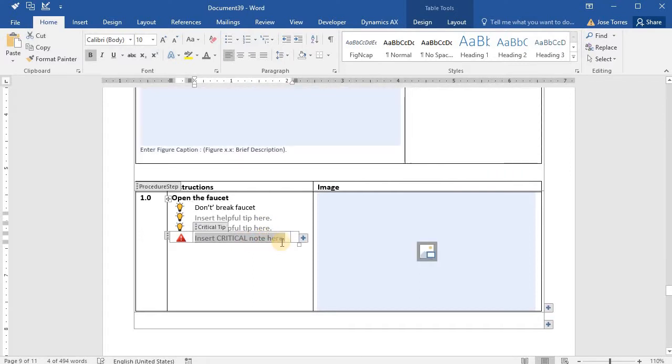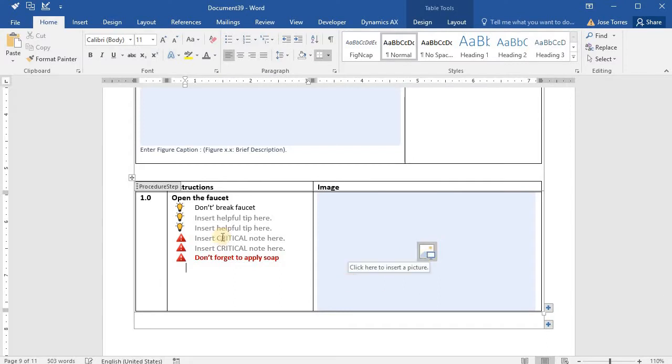Critical procedure, or we can insert a critical step or many. A critical step for washing your hands: don't forget to apply soap. Boom. And then here we can add an image. So that's step number one.